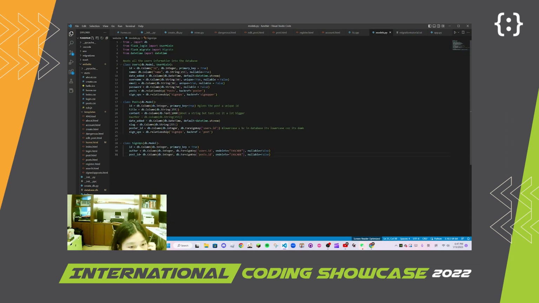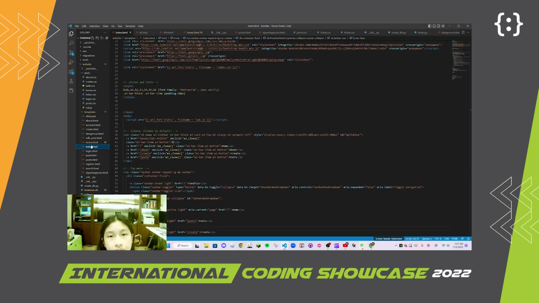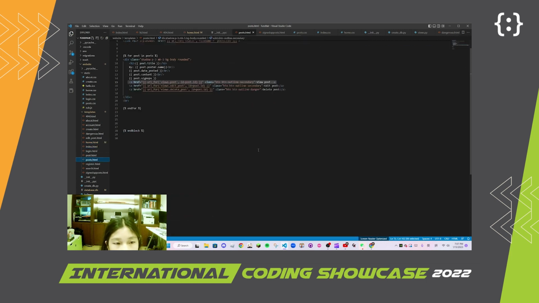Models.py is where I initialize all the databases. There's one model for users, one for posts, and one for signups. I have also used HTML and CSS in my website, and each HTML file is for the different pages, for example the home page and the posts page.